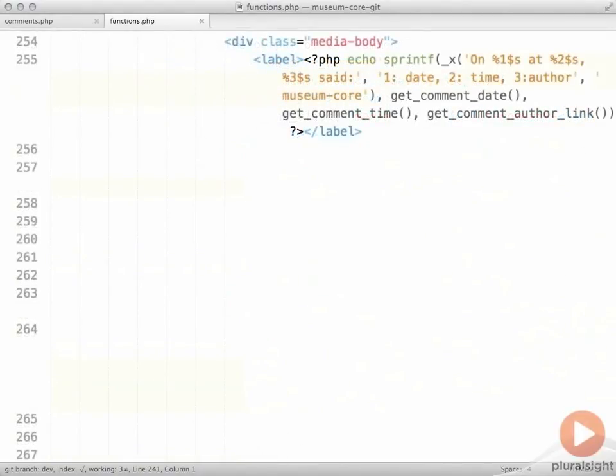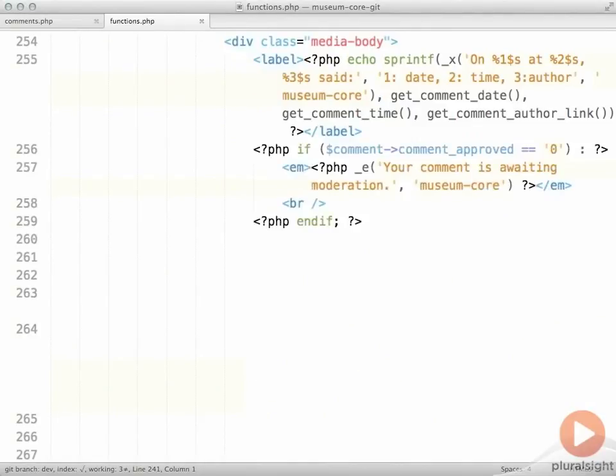Now we need to check if this comment has been approved. If it's not, it will display only to the comment author with a message that says it's waiting for approval. Then I display the comment text.